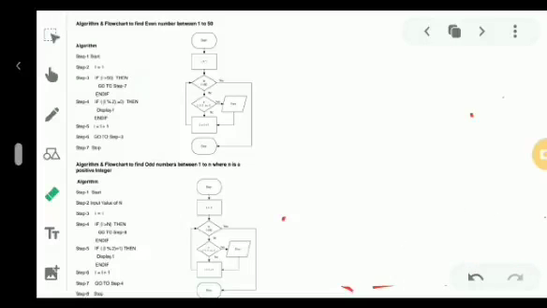Okay, now the next algorithm and flowchart is for the odd numbers. So odd numbers means from 1 to n. In the previous lecture session we decided that the value of n is 50, that is up to 50, but here no value of n is decided, it can be any number. So we have to take the input from the user.